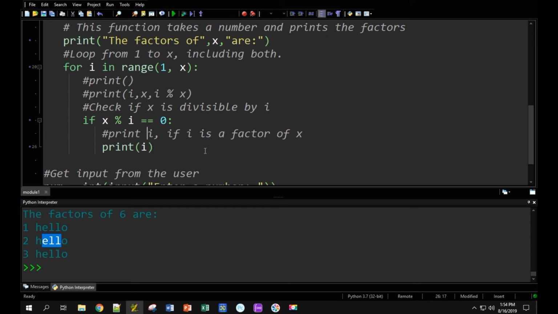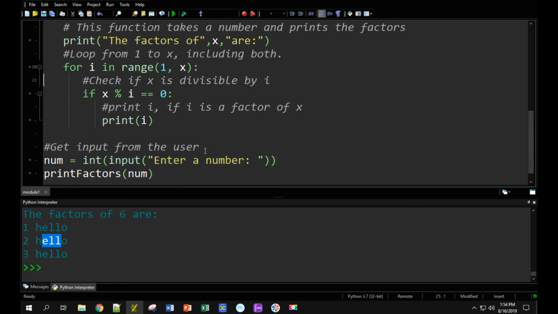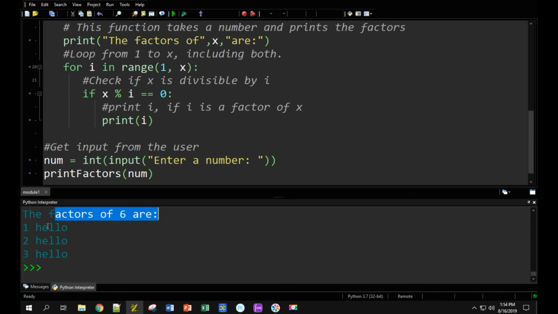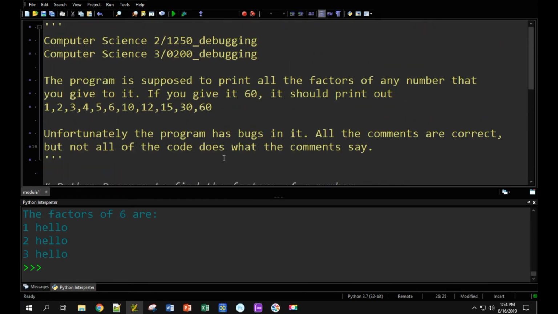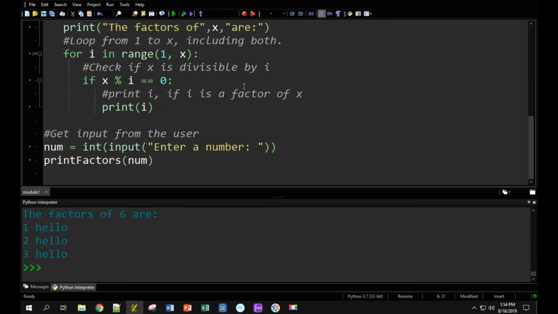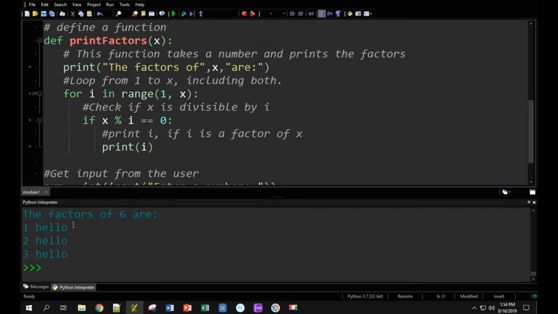I'm going to clean things up, get rid of that hello, get rid of these 2 lines of code. All right, so what's missing? Well, factors of 6 are not only 1, 2, and 3, but they should also include 6. 6 is divisible by 6. And the instructions for my code up here say that I should include the number that I'm dividing. So 60 is one of the factors of 60. Okay, so why in the world is it not including the 6 itself?